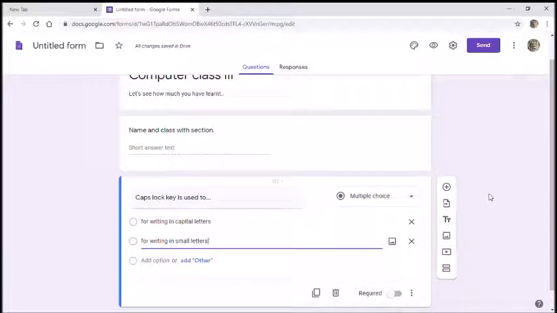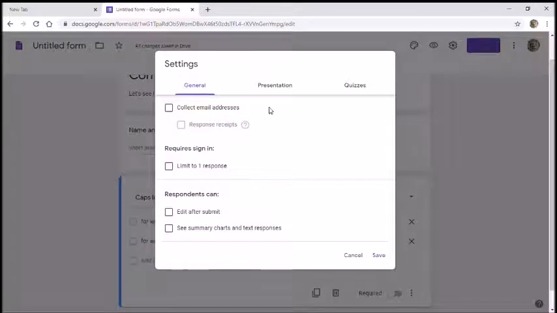But now here we need to give marks to these questions. For this, we need to go to the settings option. When we click on settings, we will find different options here. Like if you want to collect the email address of the respondents, then you can click on this. If you click on this, the first thing it will ask in the form is to write the email address. Now here the second option is require sign in.